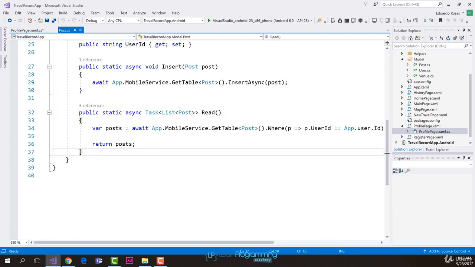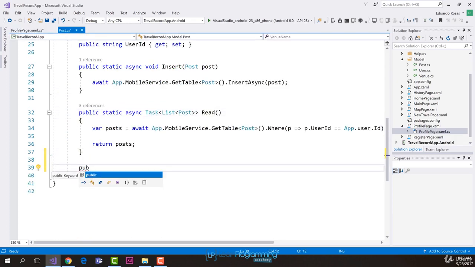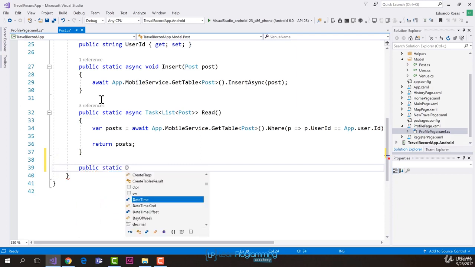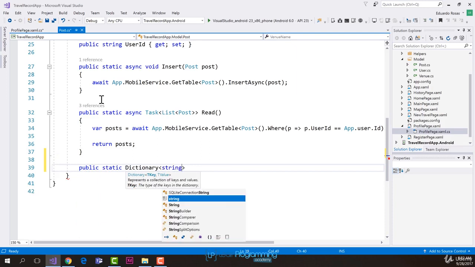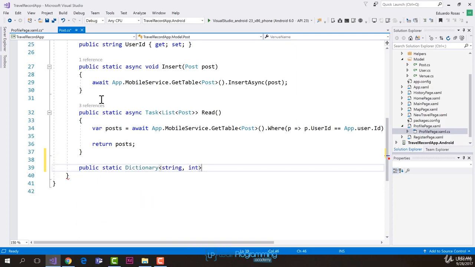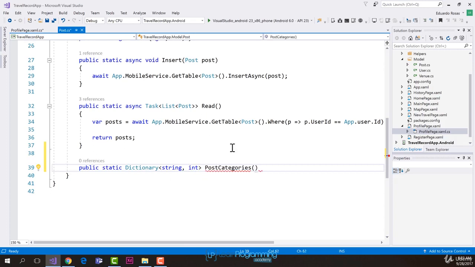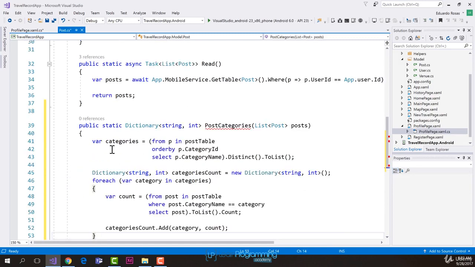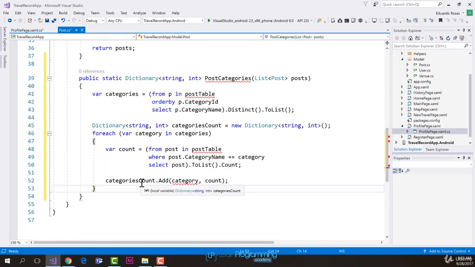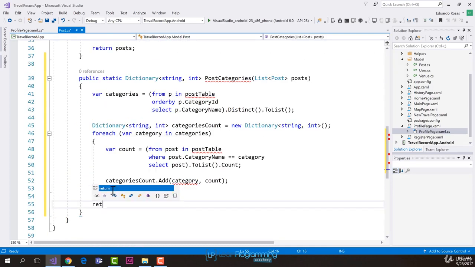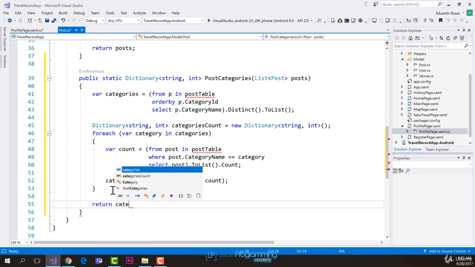Right below the read method, I am going to define another public method, which is also going to be static, and it's going to be a dictionary with a string for the key and an int for the value. And it's going to be called PostCategories. It is going to receive the list of posts from where we are going to be getting the categories, and inside we're going to be adding the code that we had just copied. Right after the for each, it is going to return the categories count variable.